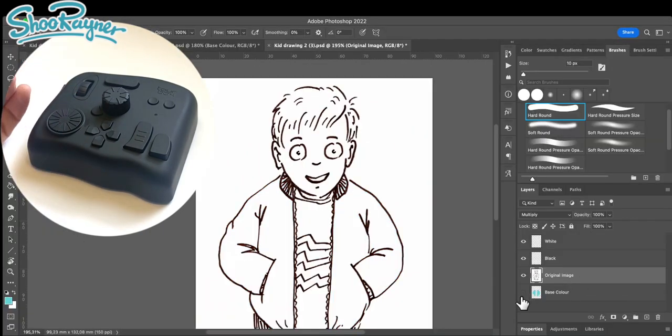So what I've actually got going on here is the original image is staying original. So if you click that off there, because it's in multiply, the white basically becomes transparent and you see what's underneath it, and I color in on the channel down below.